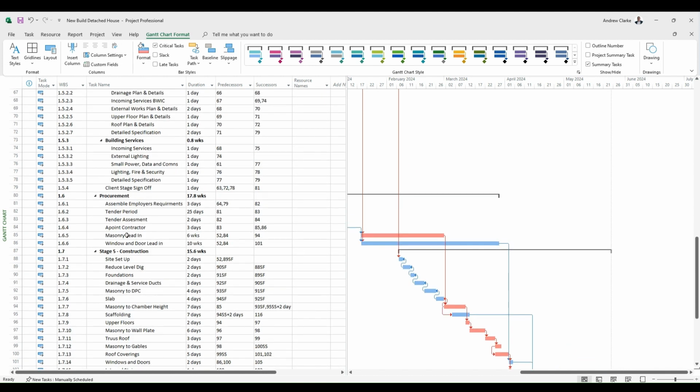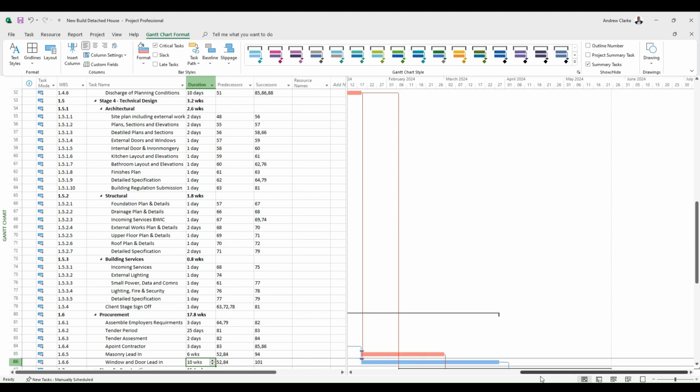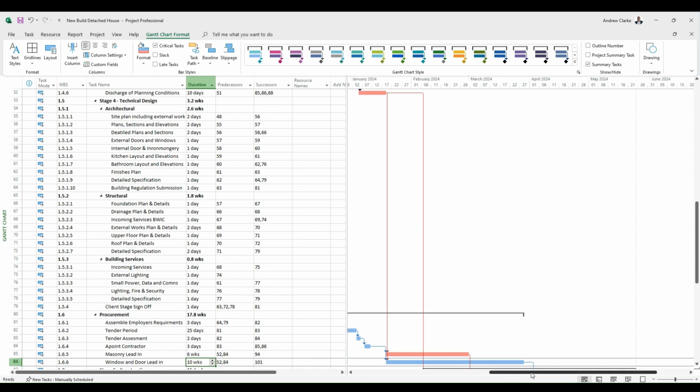Always put your lead times in for your main items. So I know masonry at the minute's on 6 weeks. Windows and doors can take 10 weeks by the time they've been designed, approved and manufactured.